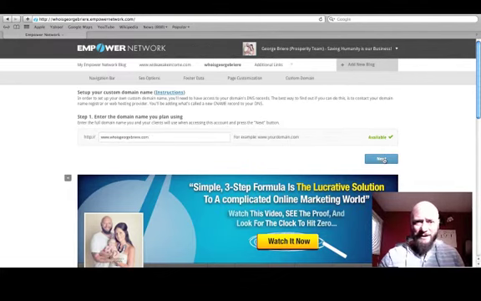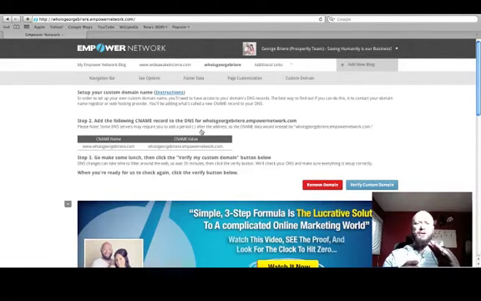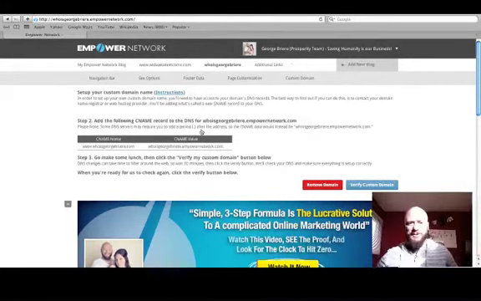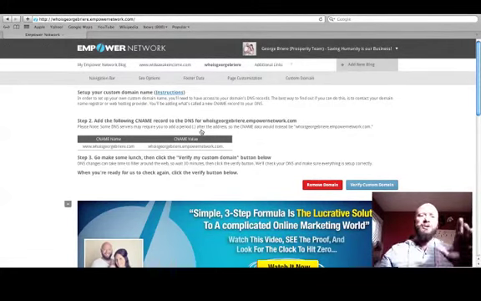It tells me that it is available. Now I have my CNAME and CNAME value. Step 2: this is where GoDaddy comes into play. This is how you're going to get your Empower Network blog mapped to your domain name.